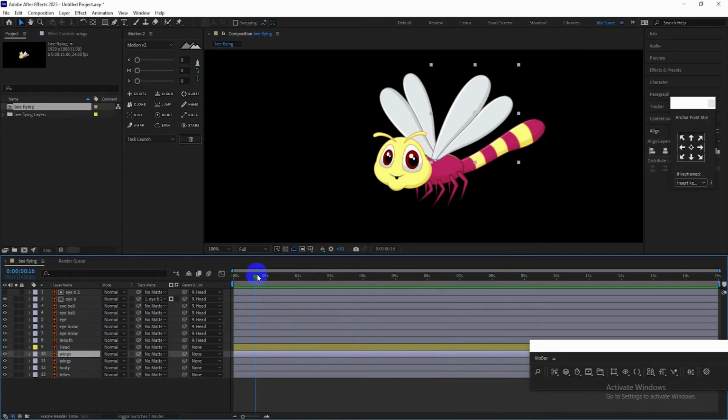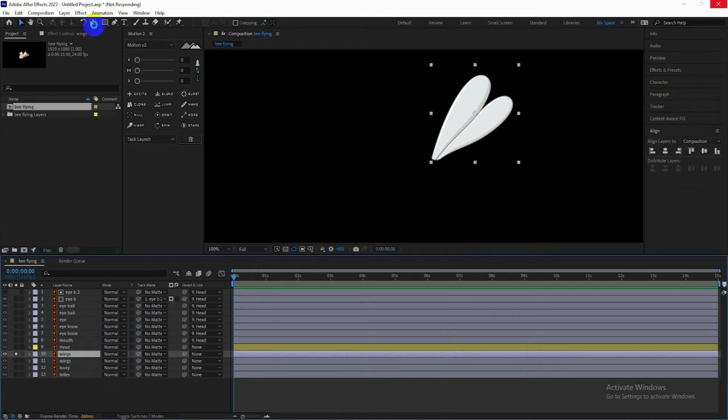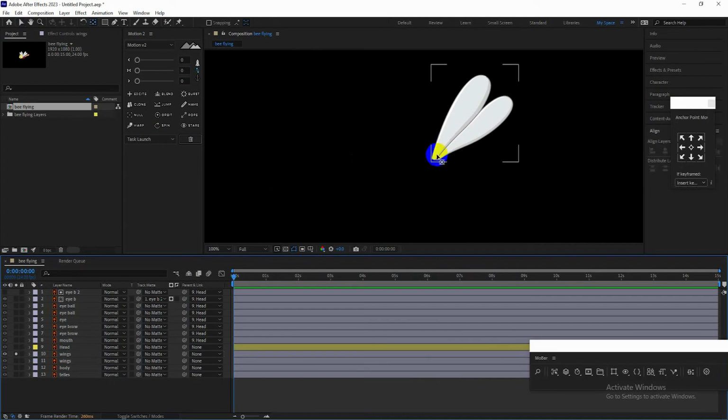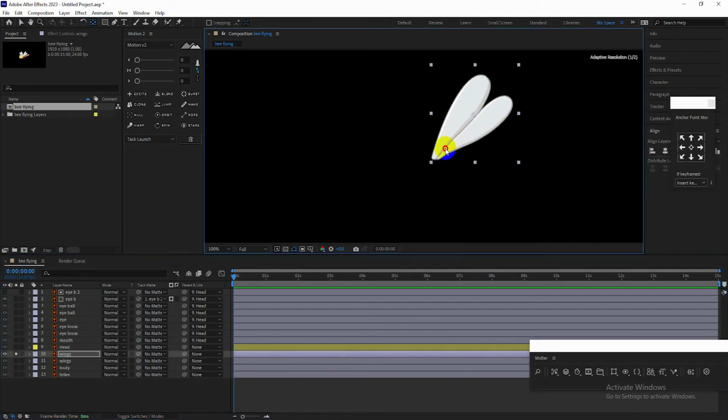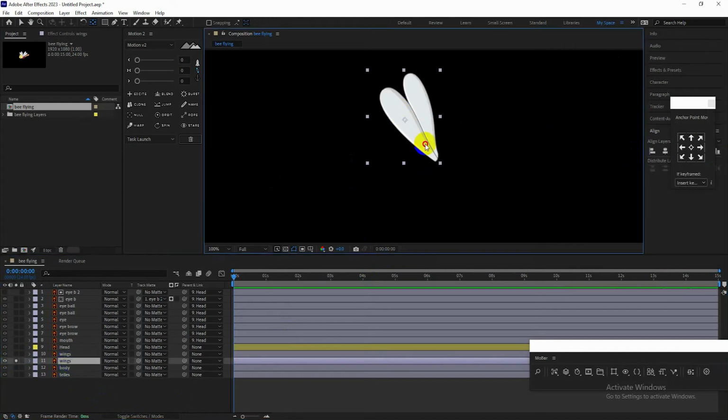Let's try to use it in the wings area. Again, solo support properties active. Press Y from the keyboard and drag it a little bit down to this anchor point. Okay. And another wing is right there. That's good.